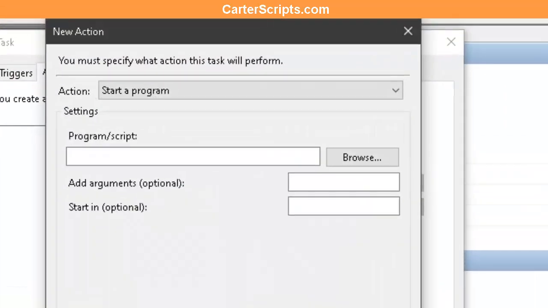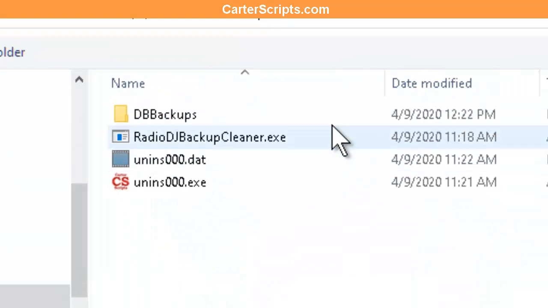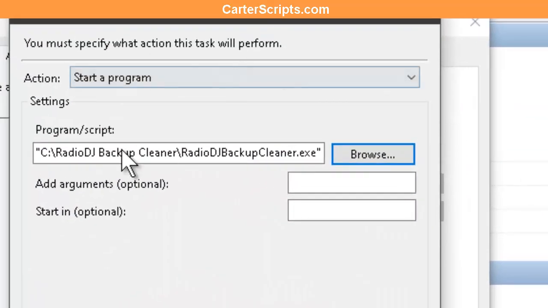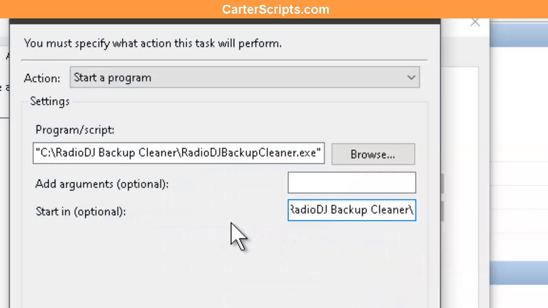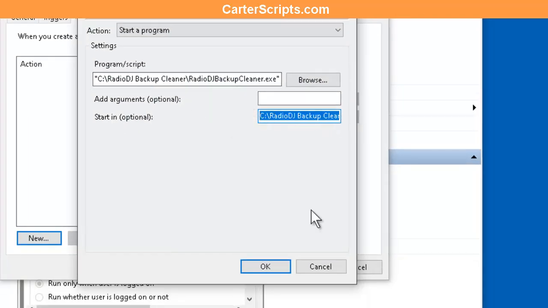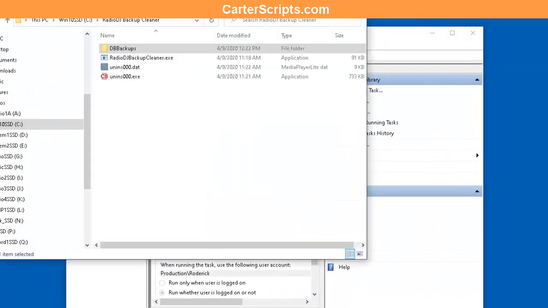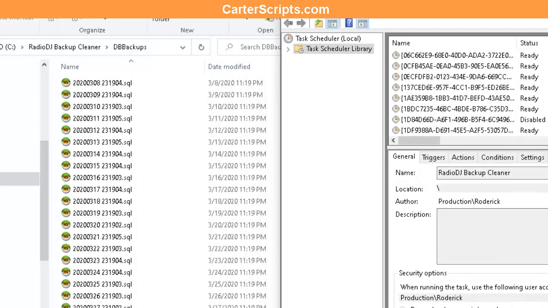The action, of course, is to go and get that program. So we're going to go to the C drive, go to Radio DJ Backup Cleaner, and select Radio DJ Backup Cleaner.exe if you can see your extensions. There are no arguments. And yes, we can use the folder. So I'm going to grab from C to the end of the name of the folder and put that down here under Start In. Sometimes it works better if you do that. Hit OK and OK. So now we have a schedule set up to clean up all of these backups that have compiled over the weeks and days.